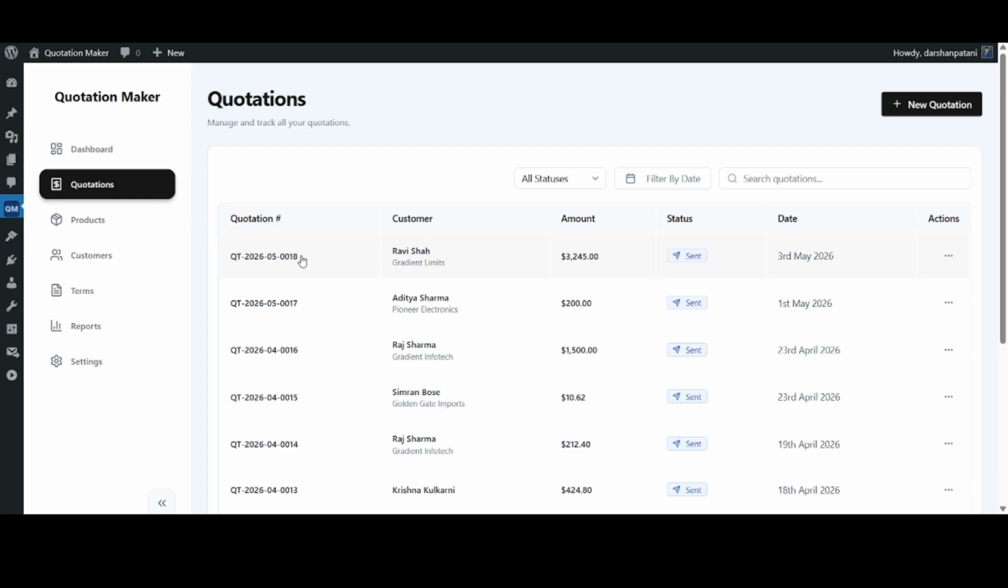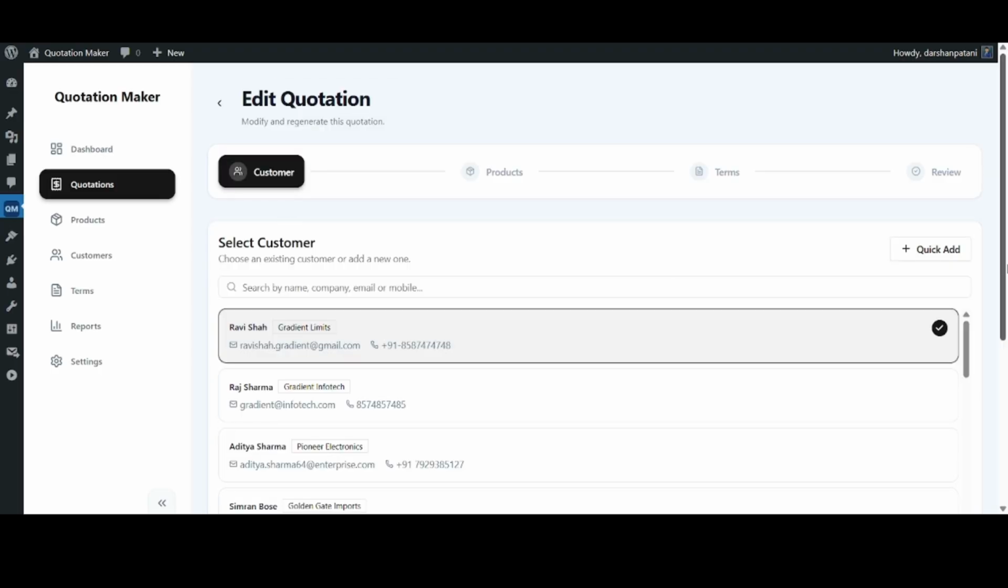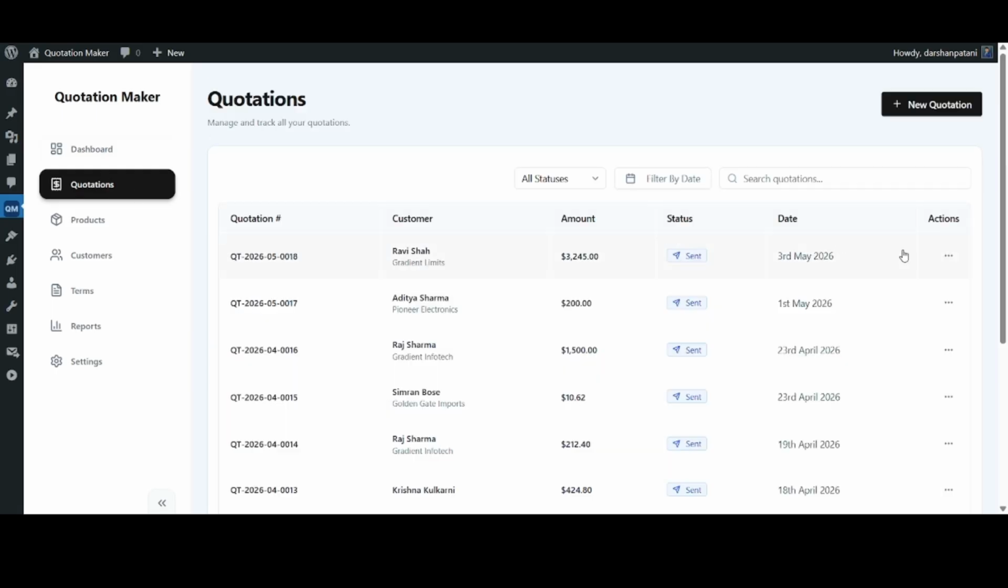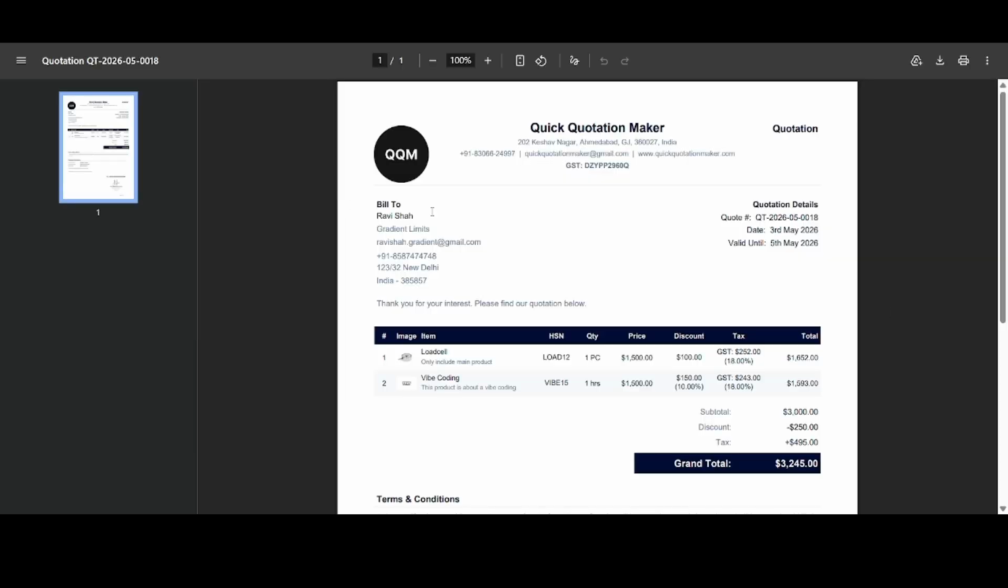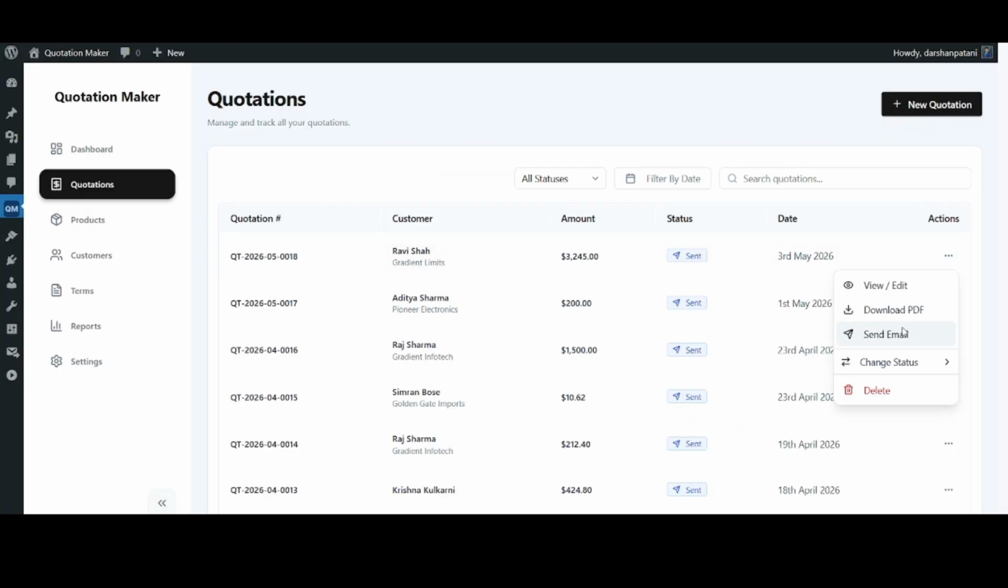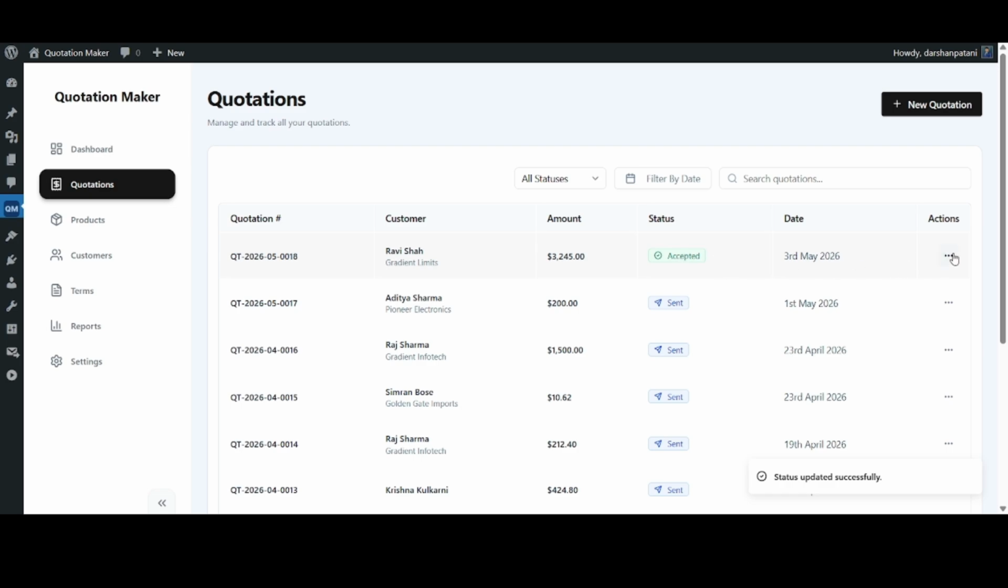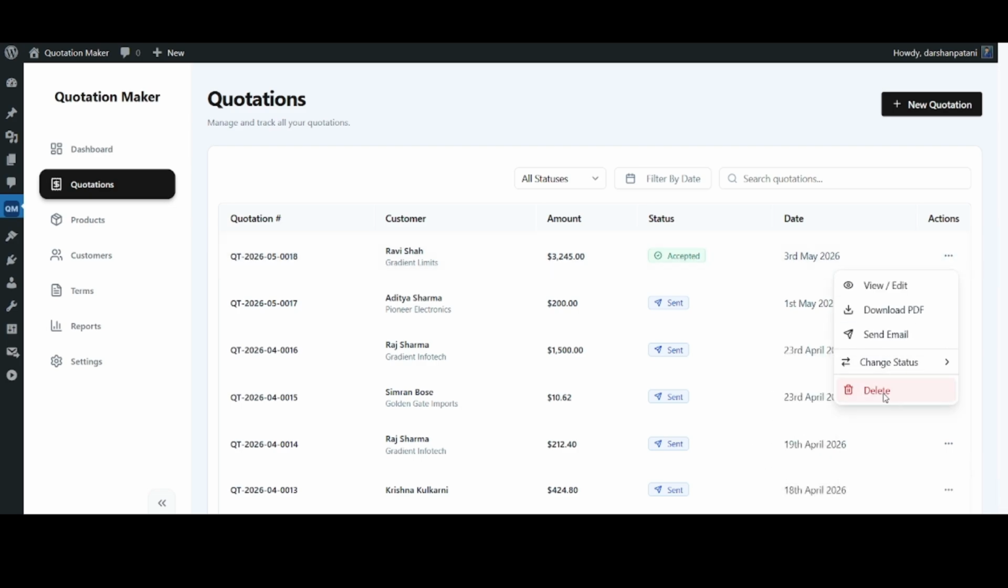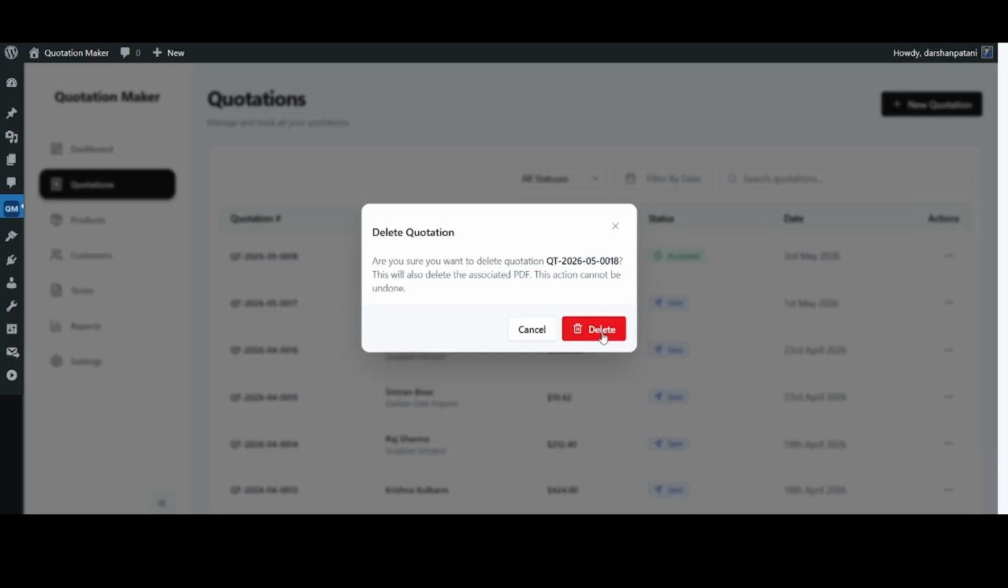Each quotation has several actions available. View/edit opens the 4-step form to modify a draft quotation or review details. Download PDF generates and downloads the quotation as a PDF file to your computer. Send email sends the quotation PDF directly to the customer's email address. The quotation status automatically changes to sent. Change status. Manually update the status to accepted, rejected, or expired as the deal progresses. Delete permanently removes the quotation and its associated PDF.